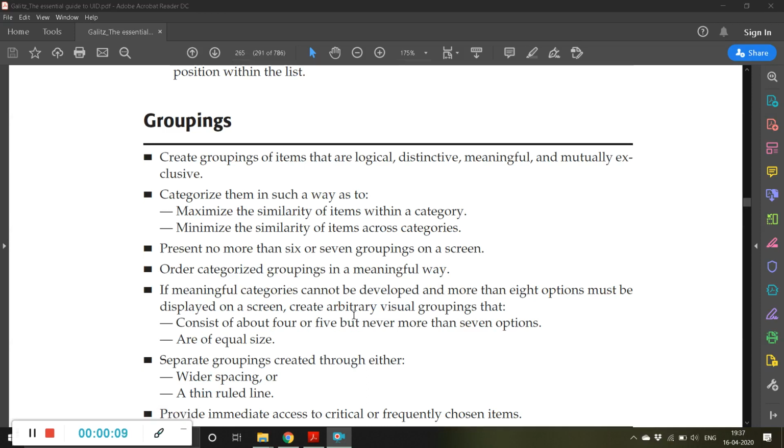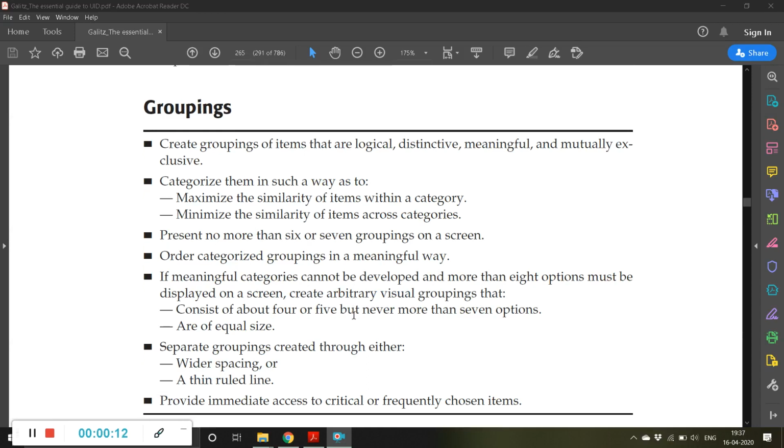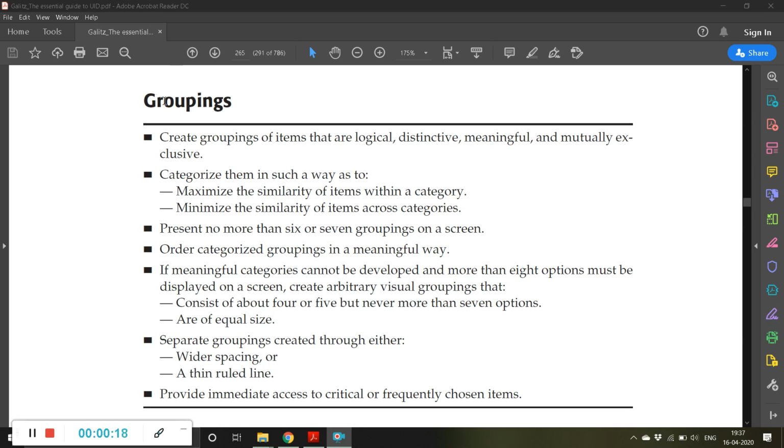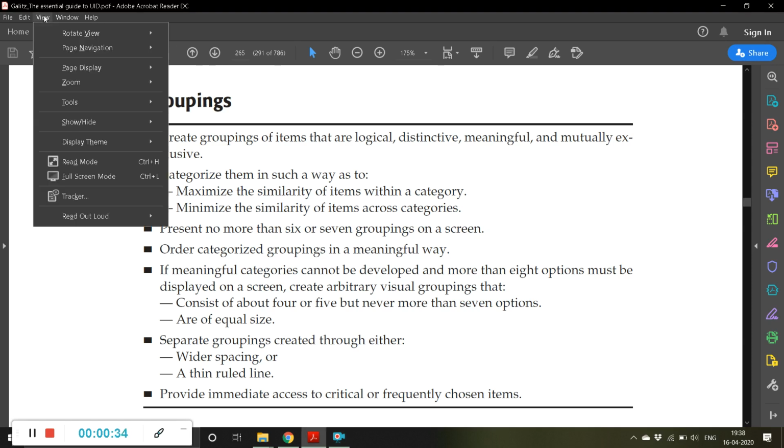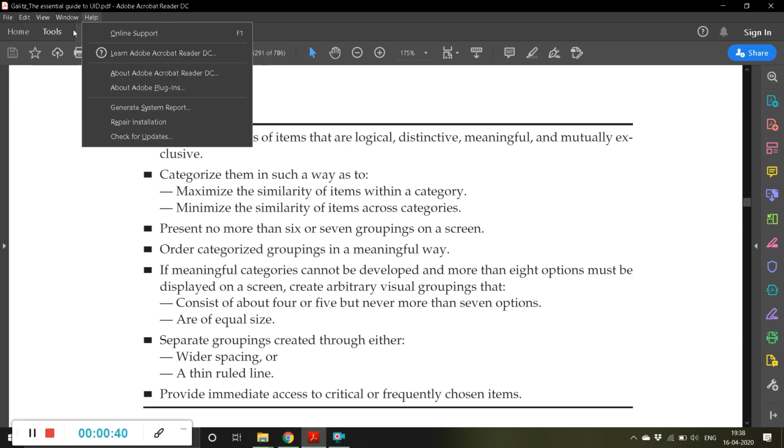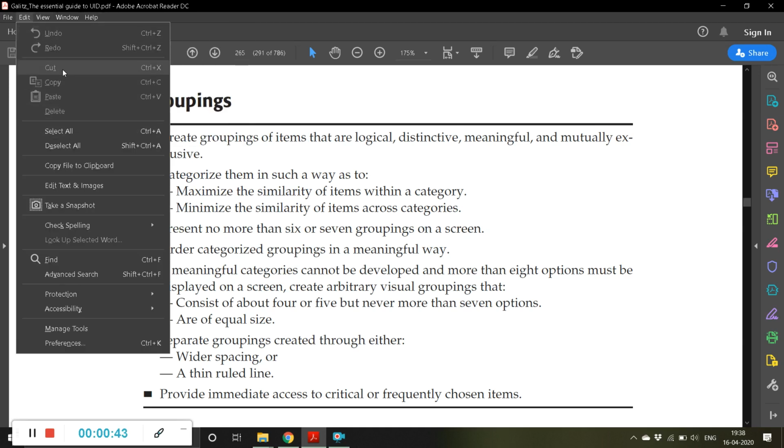In this class we will begin with grouping. Basically we are discussing the formatting or formats of menus. In this section we will discuss how exactly we group certain menu items. For example, you can see here these two are grouped, these three are grouped, and these four are grouped. You could see the lines here. Cut, copy, paste, delete, all these are related things, so they are grouped together.